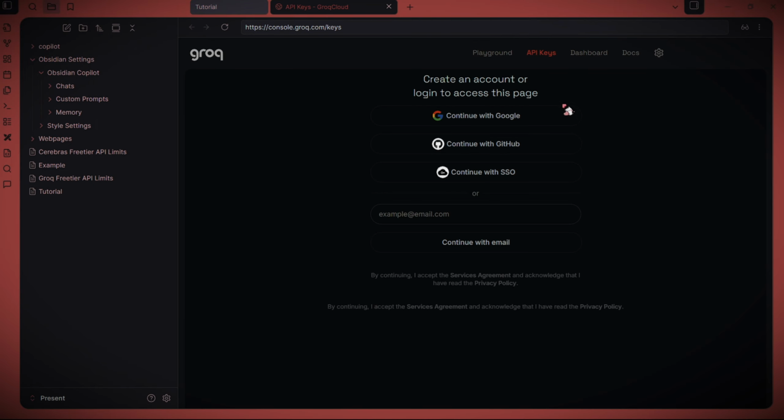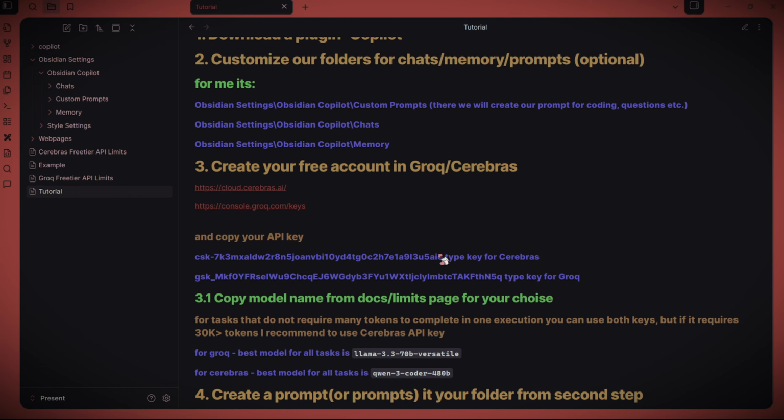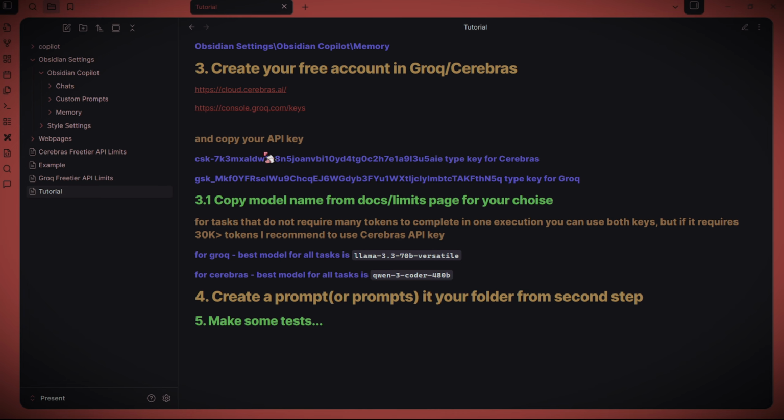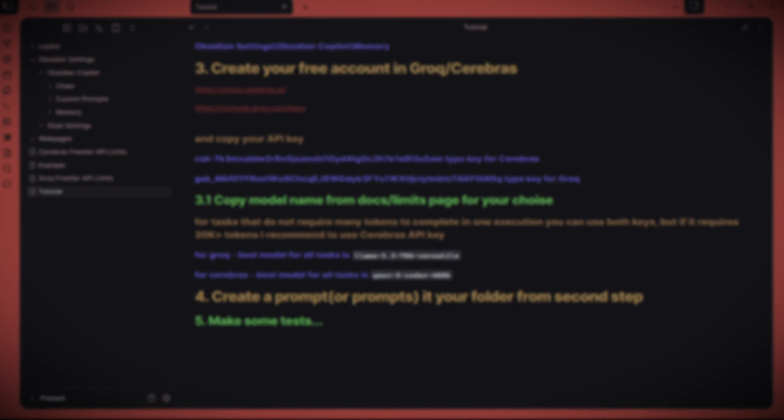For security reasons, I will not show you how to create an account and API key or where to find the list of models, but I would like to warn you not to create an account using someone else's data and to keep your keys in a safe place. Now that you have an account with one of these services, your task is to create and copy the API key.